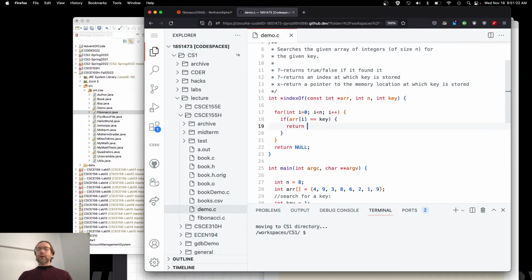What should I return here? Actually, if I went with the first version here, I would end up returning true or 1. If I went with the second version here, what would I return? i, the first index at which I found it. But we decided to go ahead and go with this version right here. Return a pointer to the memory location at which it's stored. How do I get the memory location of this guy right here?